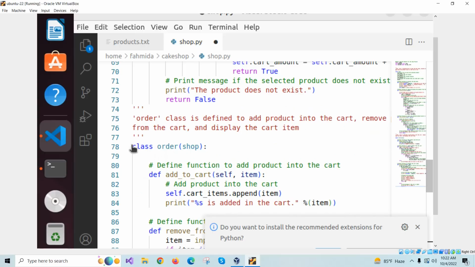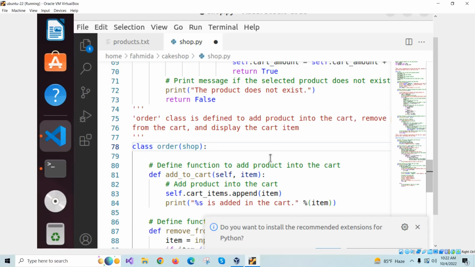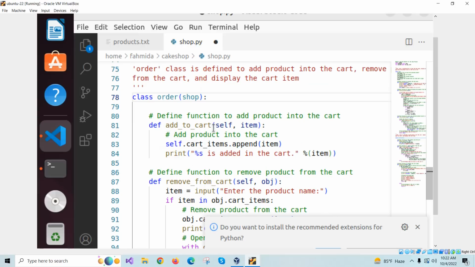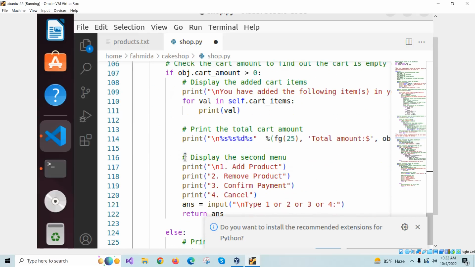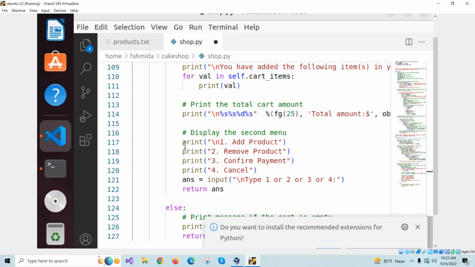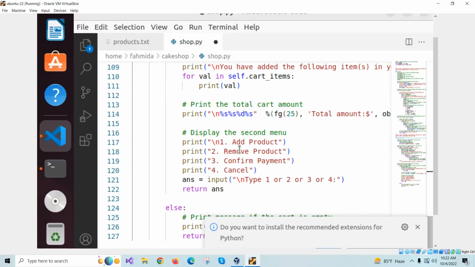This is the code for our water class, and this is showing it is the child class of shop class. This is add to cart method, remove from cart method, and display cart method. And display cart method will display the second menu of this project to add any item into the cart or remove any item from the cart or confirm the payment or cancel the order.